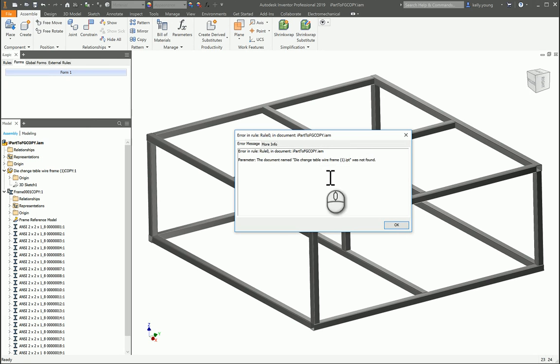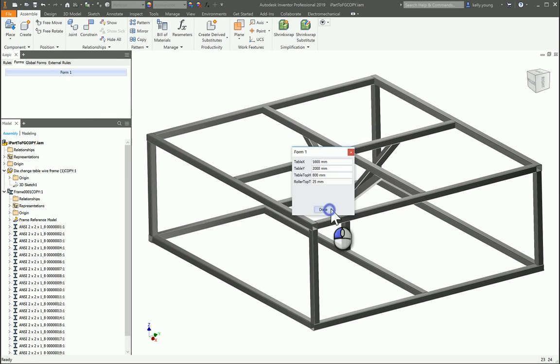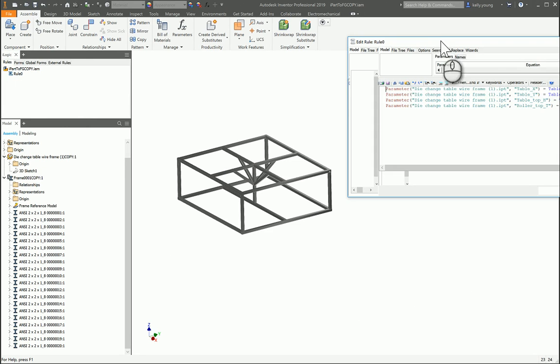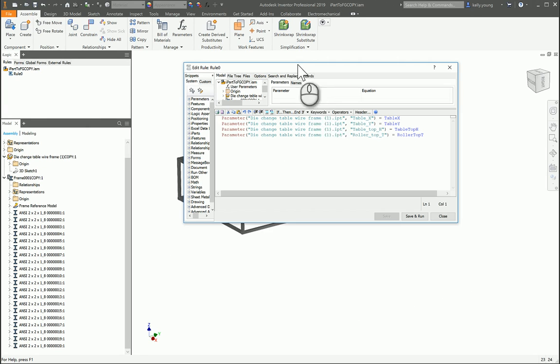And not found. Okay. Let's see what. Let's go to this rule. That's why. So it didn't update our rule in the actual iLogic here because it doesn't know any better because we changed the name. All right, save.